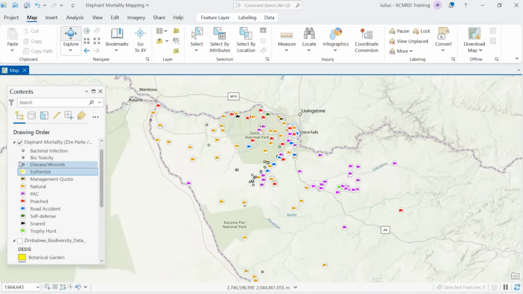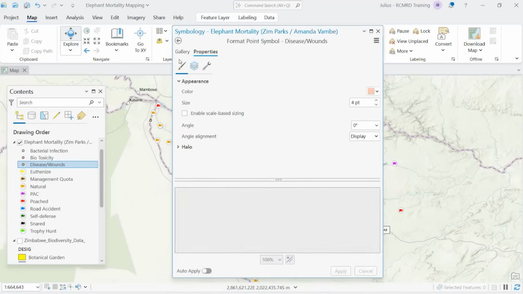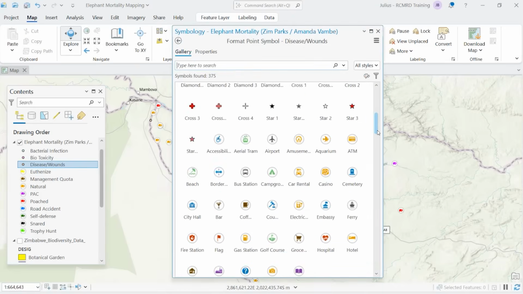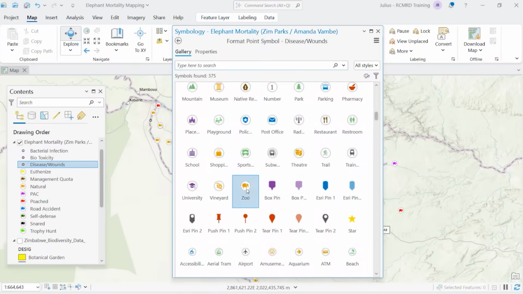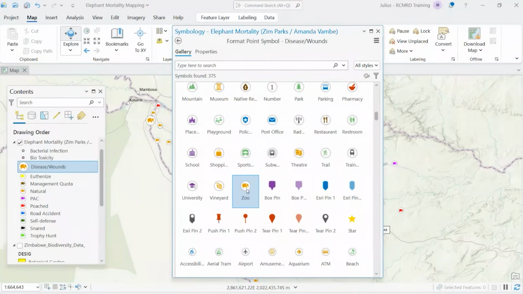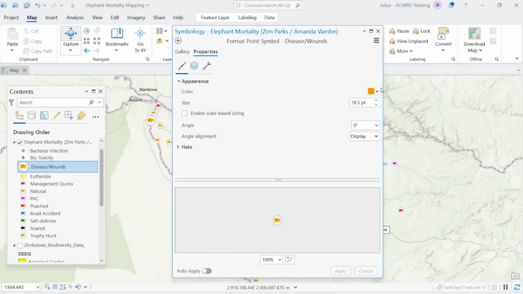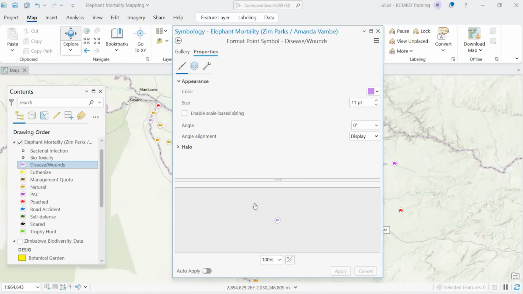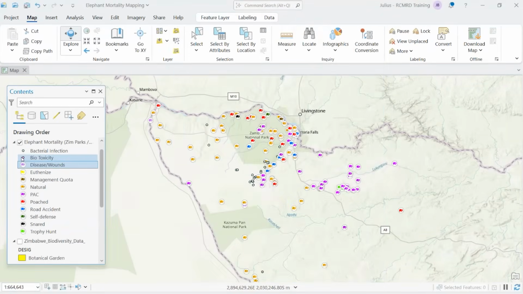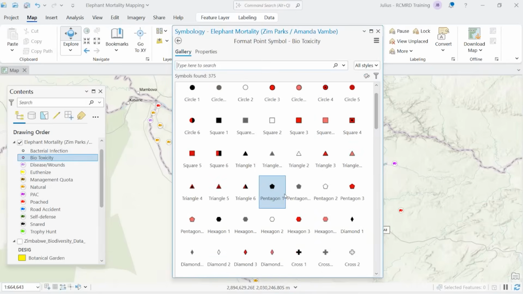We are remaining with the disease, stock wounds. Same procedure, hit gallery. Click on zoo. You can use any other symbol, but I chose to use the zoo because it has an elephant in it. Properties, change the color, apply. Of course, reduce the size to 11. I'm putting all symbols at size 11. Close this. Toxicity, same procedure, double click, go to gallery, select zoo.